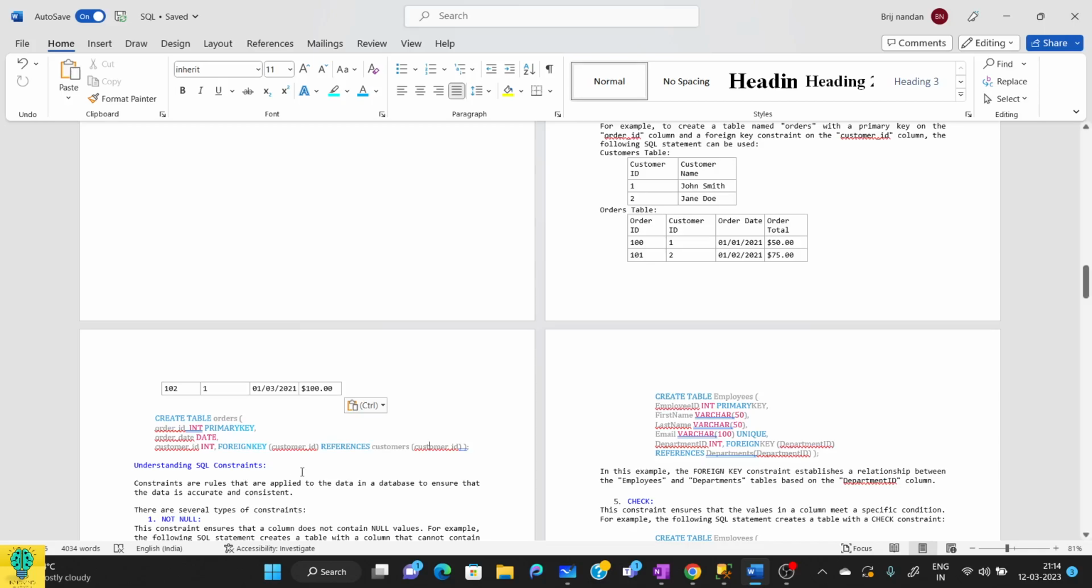To mention that, you write FOREIGN KEY, that is the keyword. Now which particular column is a foreign key? Customer ID is the foreign key. And which particular table is this customer ID referencing back to? It is referencing back to the customers table, and in the customers table that is customer ID.